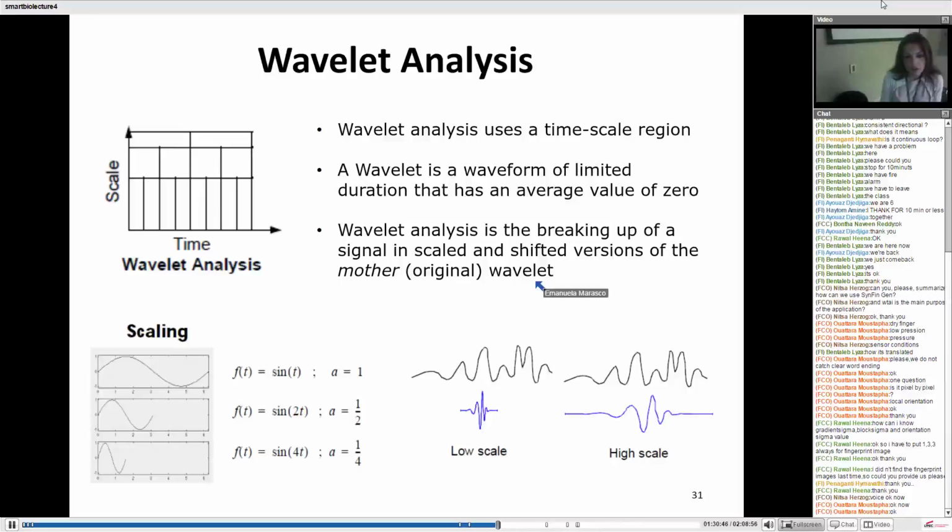What we do during the wavelet analysis is that we can break up the signal in scale and shift directions of another wavelet. For example, this may be another wavelet, a sinusoidal function. We can decrease the scale by increasing the frequency, and then we will have higher frequency. So, the same signal with a scaled version.